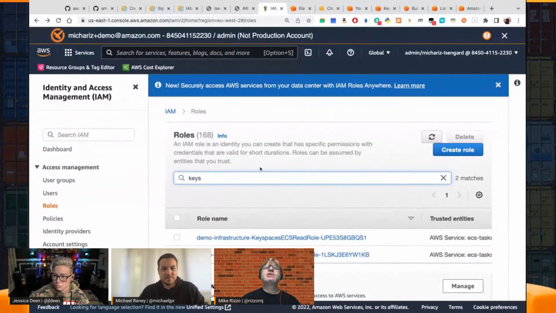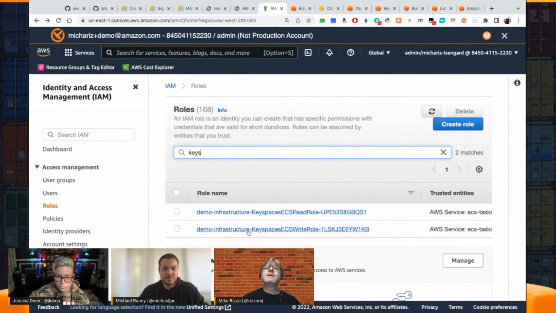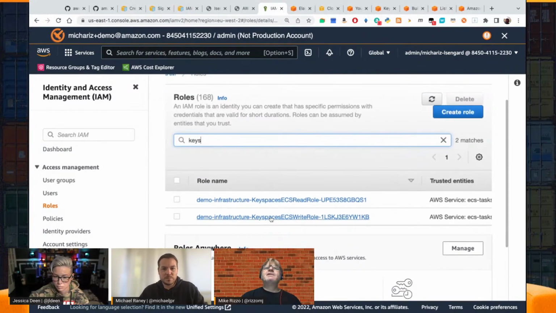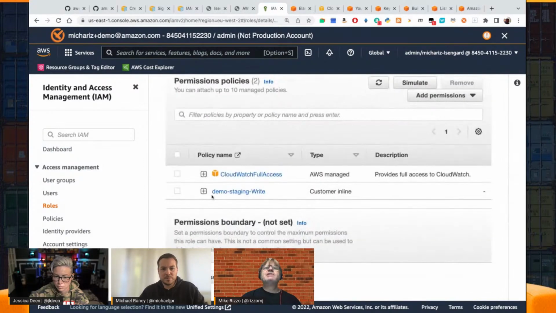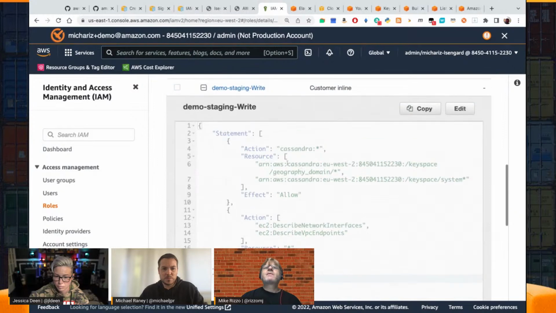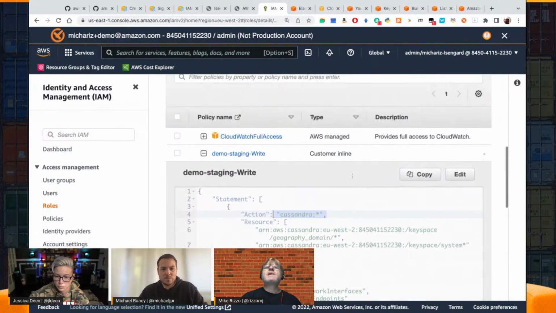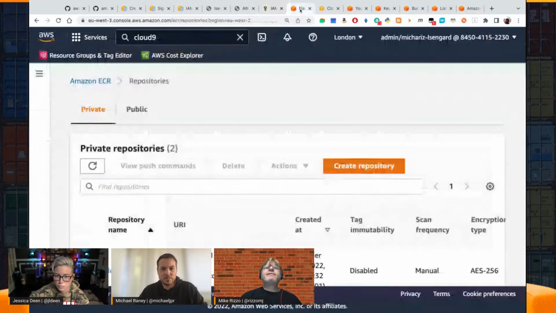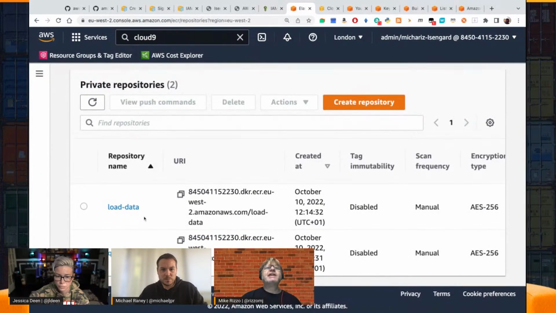On the IAM console, you can see I've got my 2 roles, a read role and a write role. If I click on the write role, you can see the permissions here allow me to write. Basically it gives me all permissions on these resources on the geography domain keyspace. I also have my container images in ECR already. So I've got one for load data and one for query API.